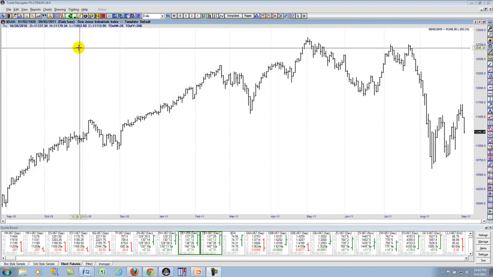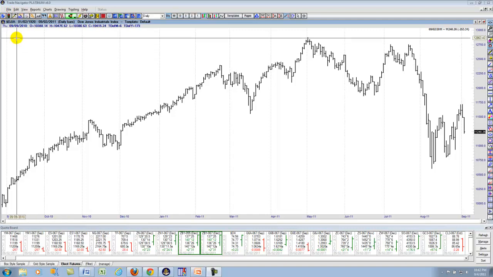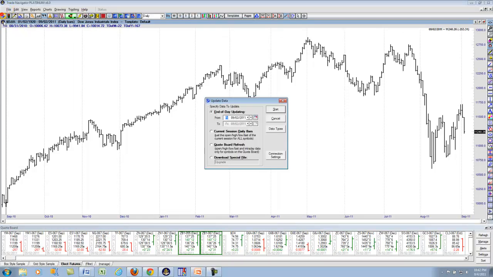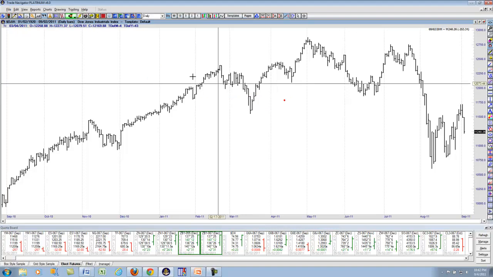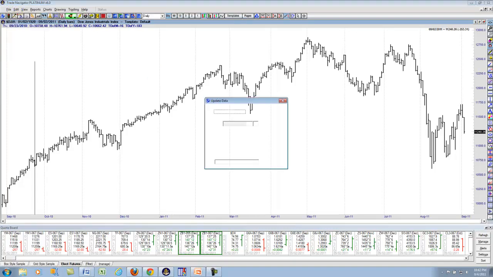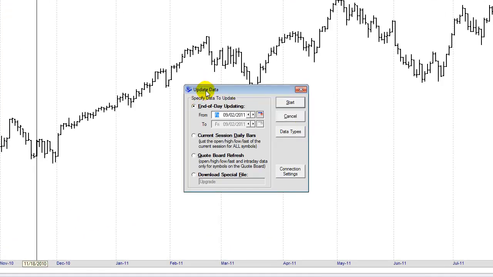Now, what we need is to get the special download file. The way we get that special download file, the very first thing I need you to do, go up here to the blue phone, or if you don't have the blue phone, you want to click the file. Once you have this screen in front of you, if you go from the file side, just say update data, and this comes up as well. So it's either the blue phone or file, update data. And you're going to have this screen pop up in front of you.